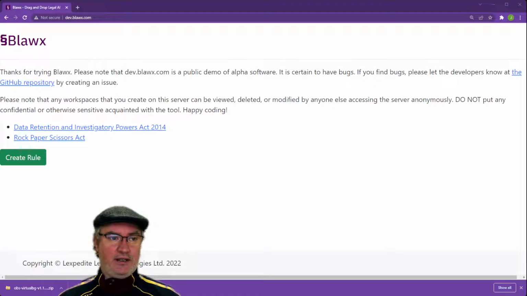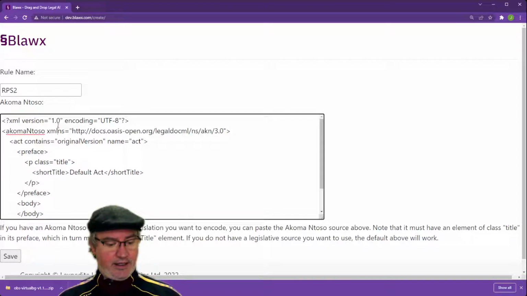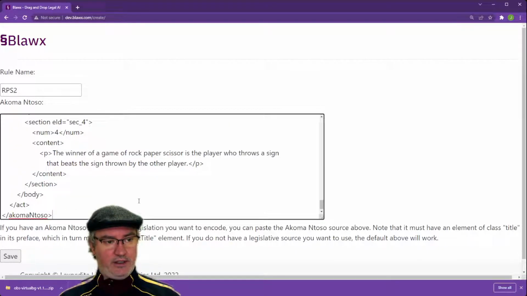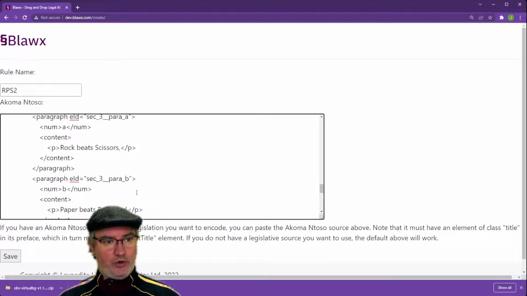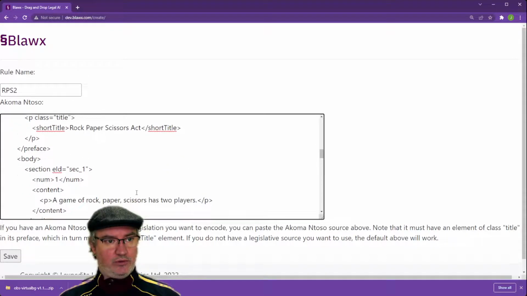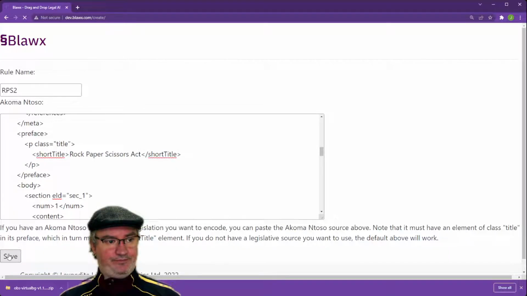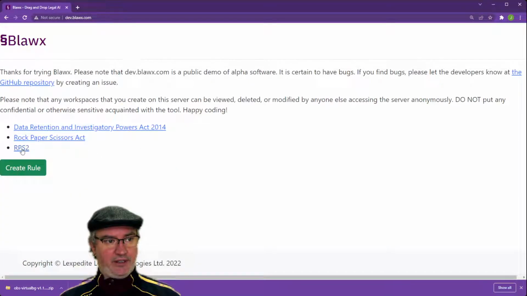So we have a rock, paper, scissors act demo, included with the software. What I'm going to do here is recreate that from scratch. So we start by going into the create rule, and we're just going to call this RPS2. And I am going to paste in the Akoma Ntoso code for our sample rock, paper, scissors act. And then we're going to hit save. And now we've got RPS2 right here.